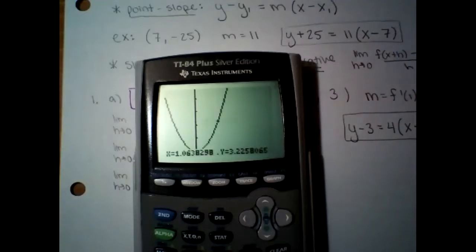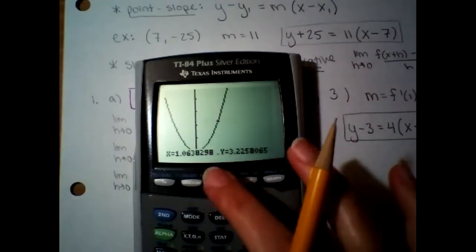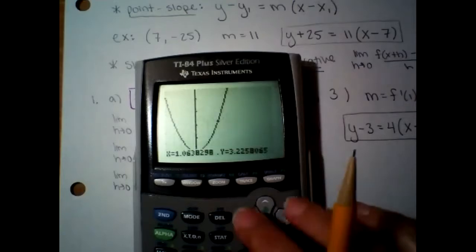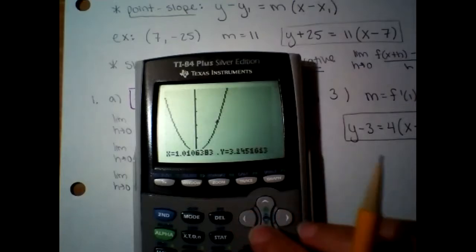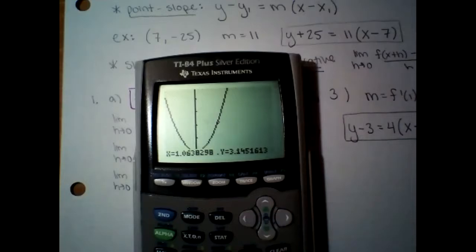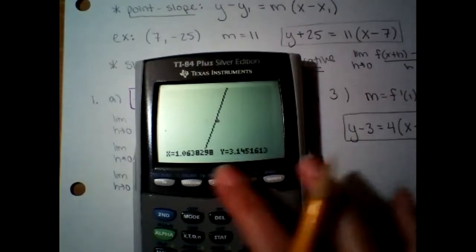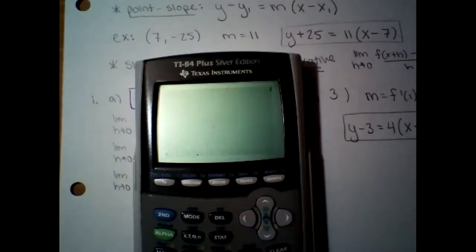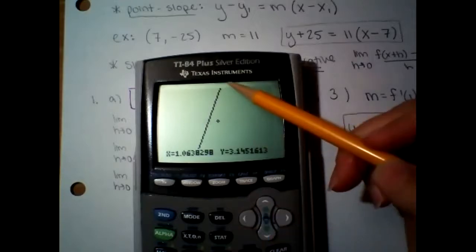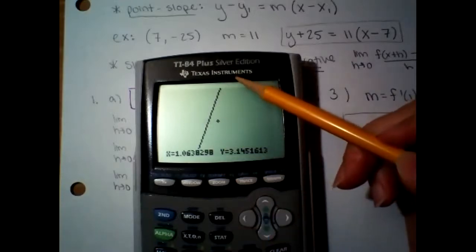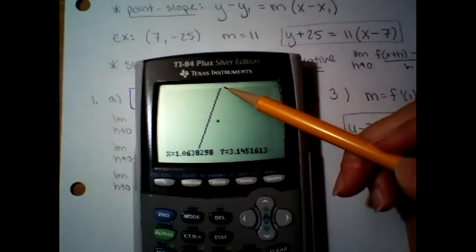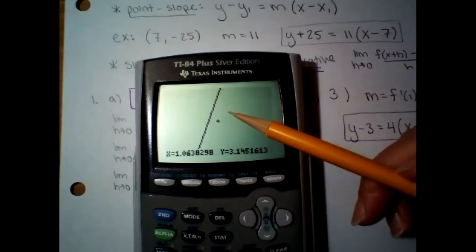All right, so still looks like a parabola, right? So let me zoom in again. And again, I'm going to try to zoom in on right about 1, 3. That's good. So does it look like a parabola anymore? And I can even zoom in again. But if I zoom in far enough, what does this start to look like? Yeah, good, it's a line.